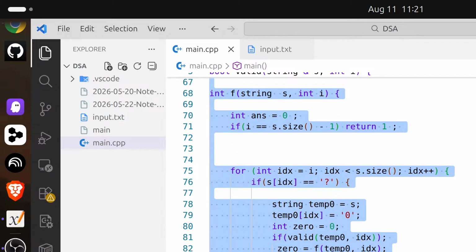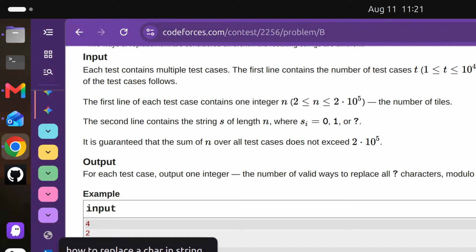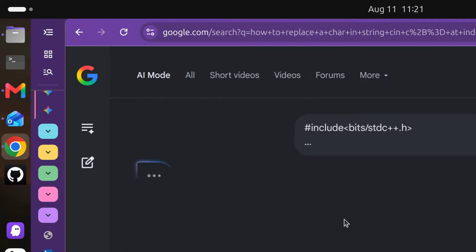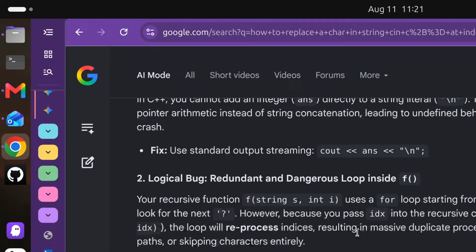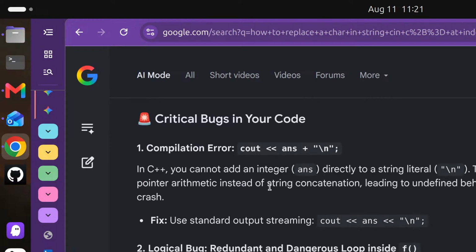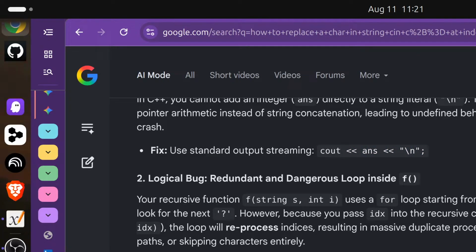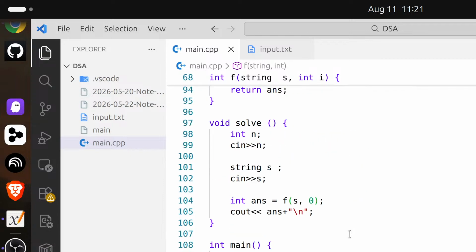And I have to check because I have put too much time in this brute force, right? A few critical bugs and compiler errors, something false, and okay. One thing is you cannot add an integer answer directly to a string. Perform point arithmetic. Okay, I have to do this. Okay, so output is wrong here.